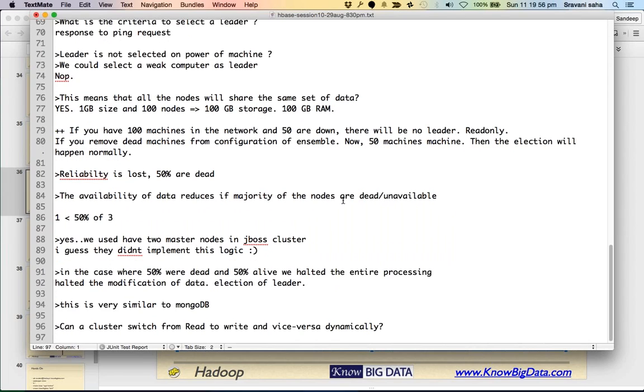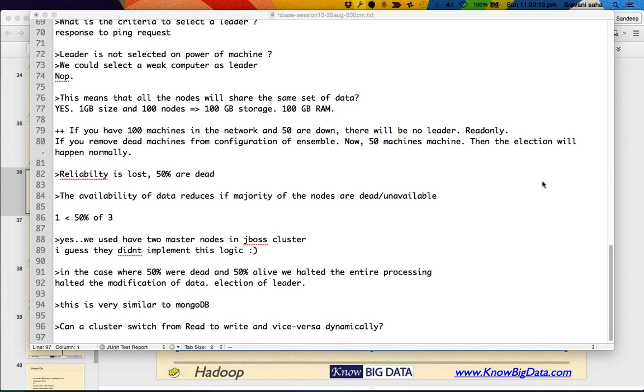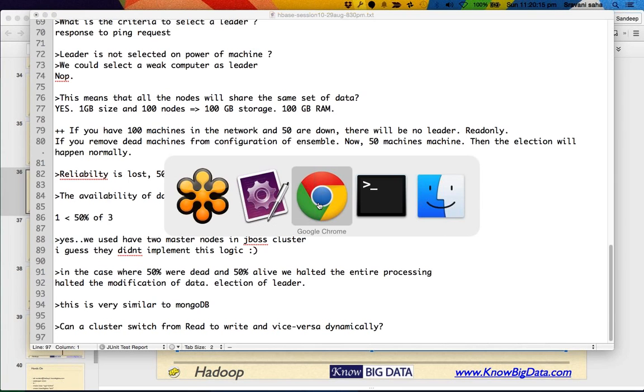So Sanjay is saying, can a cluster switch from read to write and vice versa? Do you mean to say, can a leader switch from read to write? I did not get this question. Could you repeat, please?